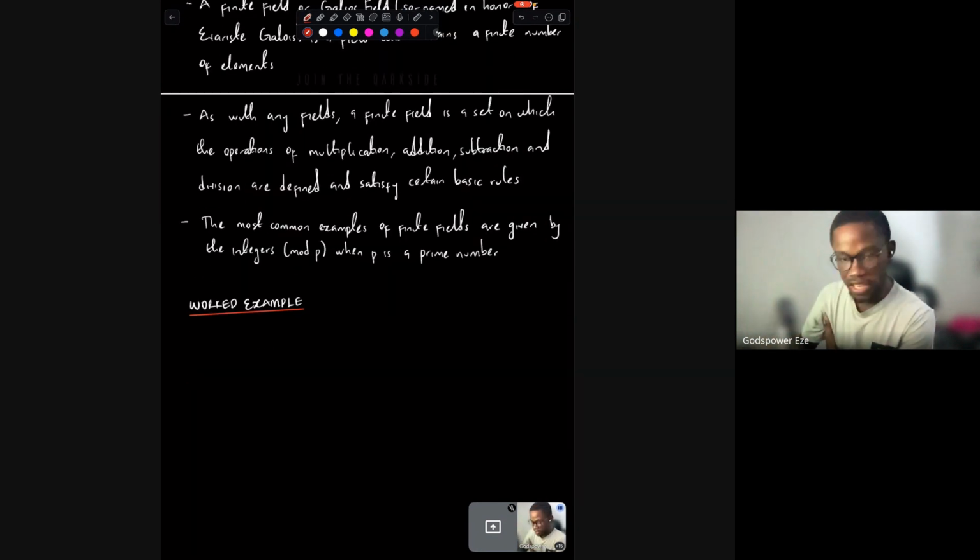And I think the best example is a set of values modulo another value, which is what I've talked about before. Like I said, these concepts build on each other, right? So the best example of a finite field is a set of numbers modulo another value, which is, like I said, modulo p, when p is a prime number, right?